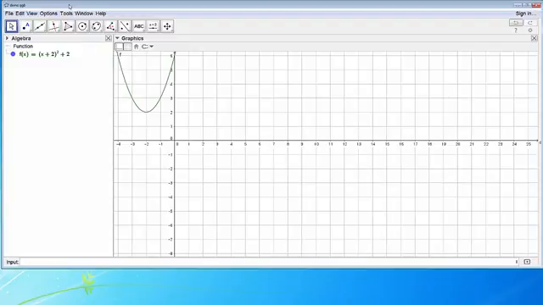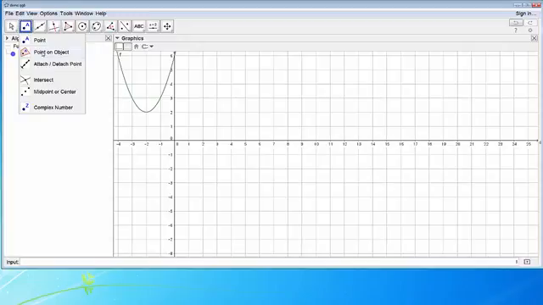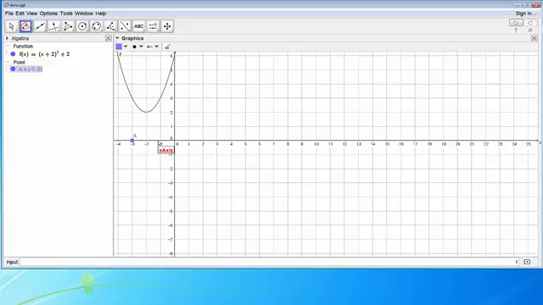Now I want to set this up to calculate the area under a curve. So the first thing I'm going to do is come over here and select point on object to put a couple of points on my x-axis. These will act as my limits of integration. I'm also going to put a couple of points up here attached to the function. If I come in and drag these points around now, we notice the values change dynamically over here in the algebra pane.